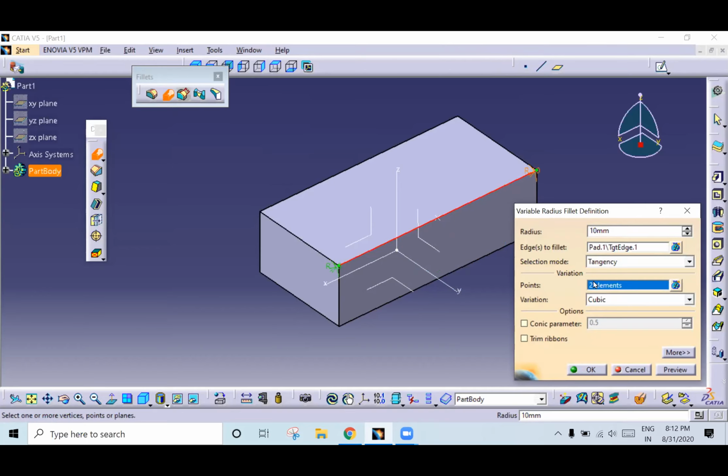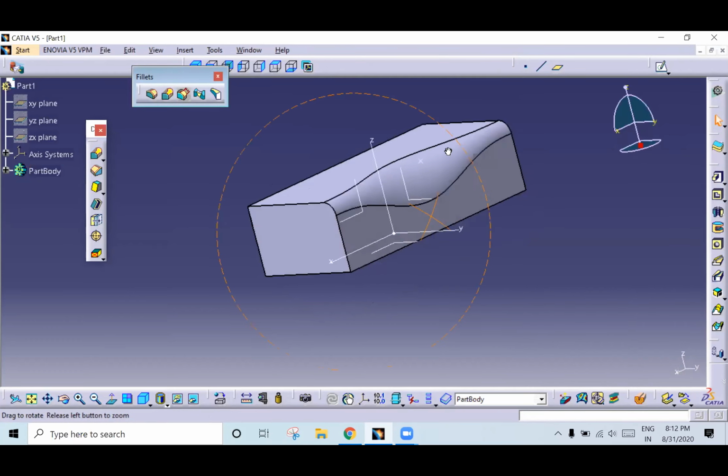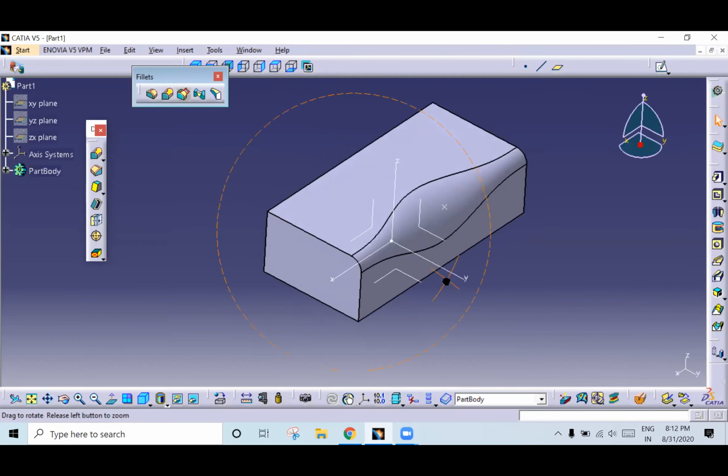Then click on this point icon, select this point. So suppose here, if you want to give 30, you can give. Again, click on this point, select this point 2 times. Here, what I will do, I will give 10. Say, if you give OK, you will get like this. All of you got it?